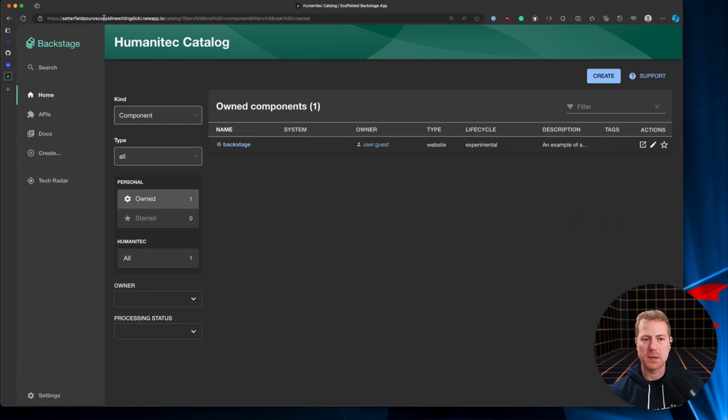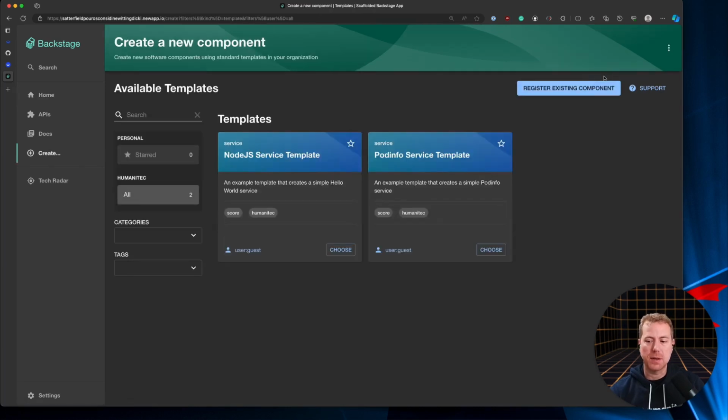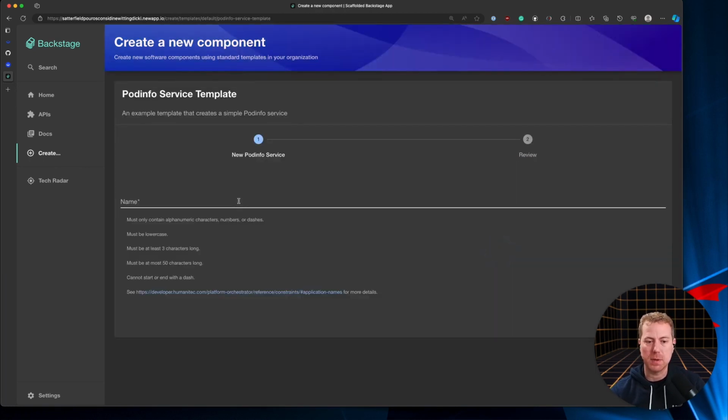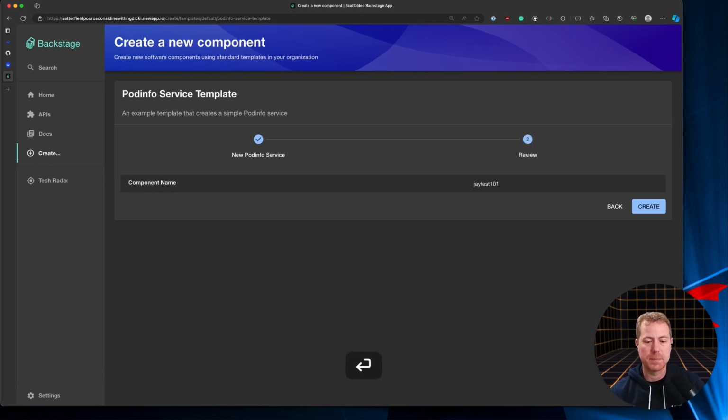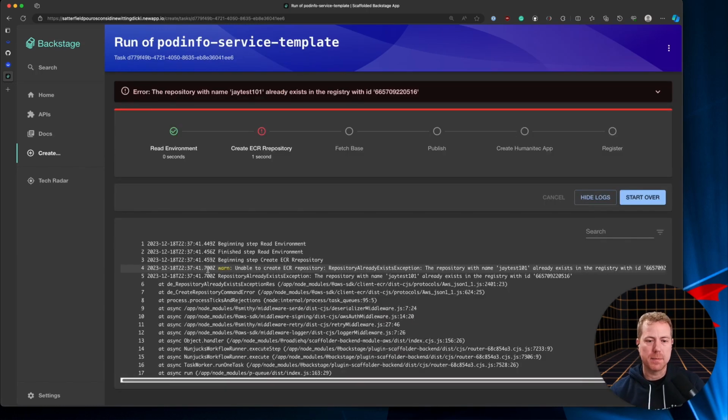And here we are inside of the Backstage instance. So I'm going to use the create button up here to start the creation and scaffolding workflow of Backstage. I'm going to choose the pod info service template because that one will provision just plain faster. It has no infrastructure attached. And I'm going to call my application JTest 101. Let's create it.